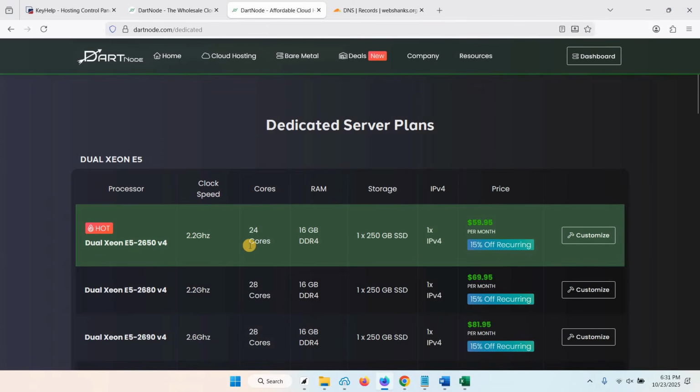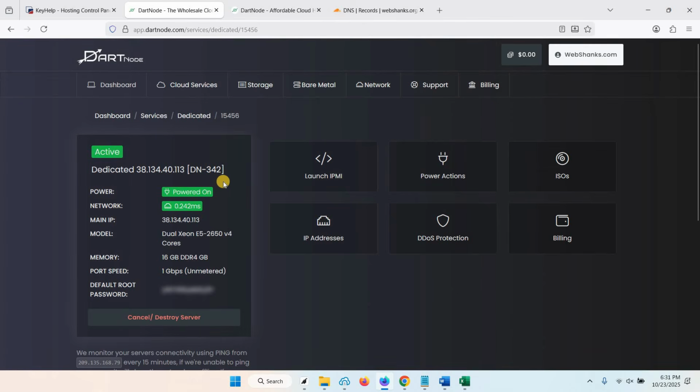And if you don't know how to set up a dedicated server on DartNode, I will put a tutorial in the description down below. I'm here on my DartNode dedicated server control panel. Just like a VPS, we'll need to connect to our server using SSH.